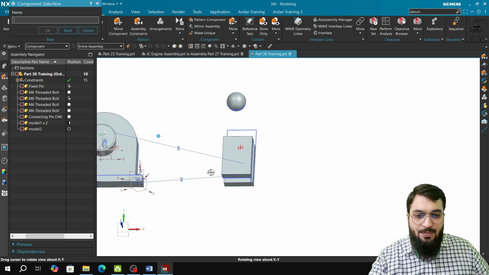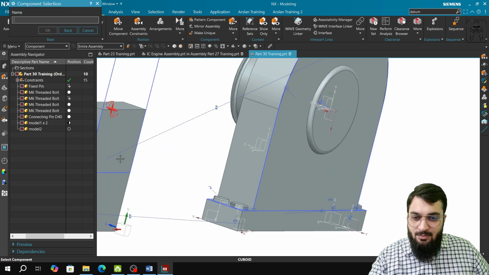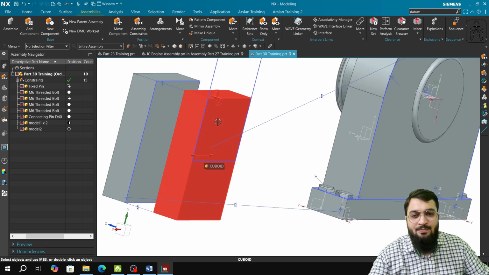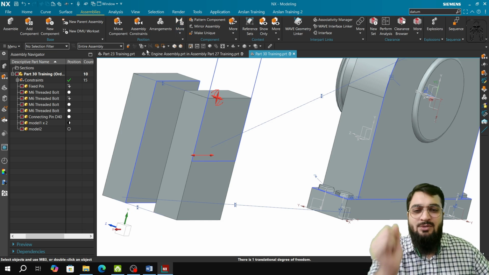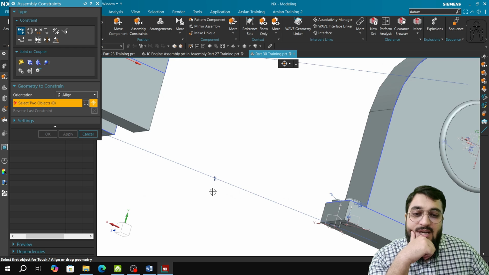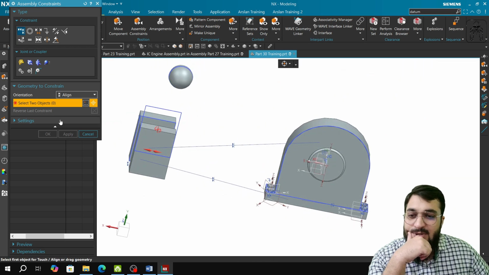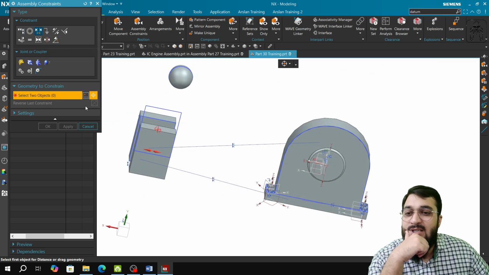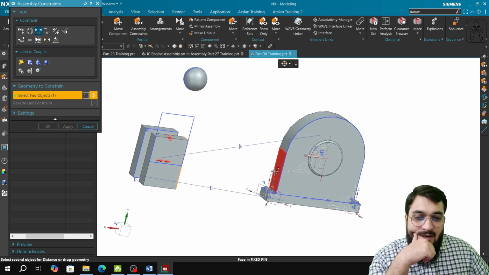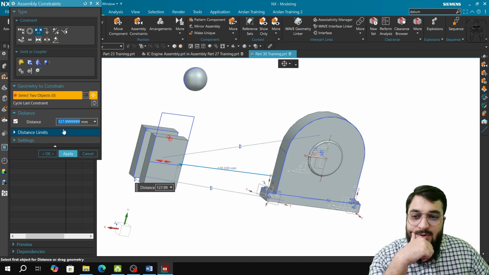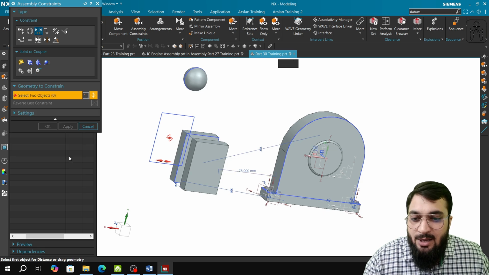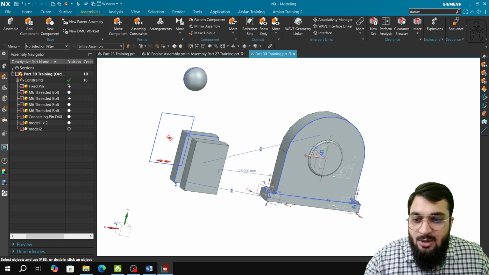After that I will click on degrees of freedom. I will see what other things are still not in position. Okay, now only the translational motion remains for this particular part. Now I'll click on assembly constraint and use the distance method. I will specify the distance between this face and this face, which is currently 128. I will make it 75, and click on apply, and you can see that now it is okay.